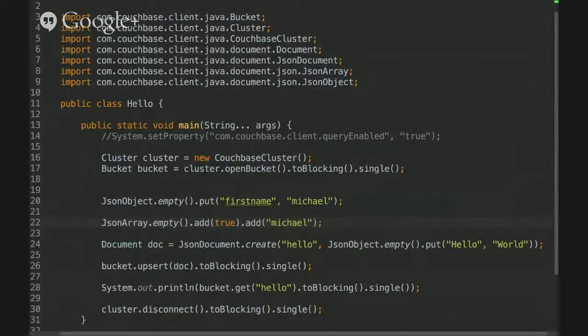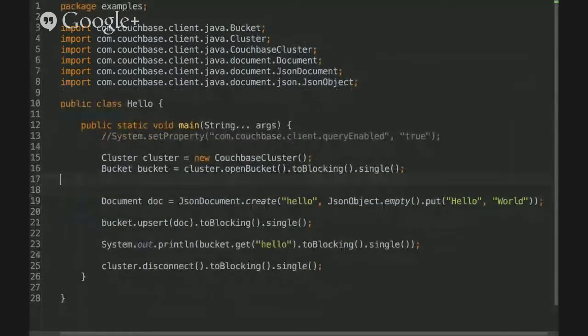Once you store this type of data, it will automatically be converted into JSON. So what we will end up with here is a document with the ID hello, and the content will be a JSON object with one key of hello, and the value would be world. So again, we are blocking here. We are calling upsert, so we insert or update the document. And the next step is to call the get method, which again loads the document and prints it out.